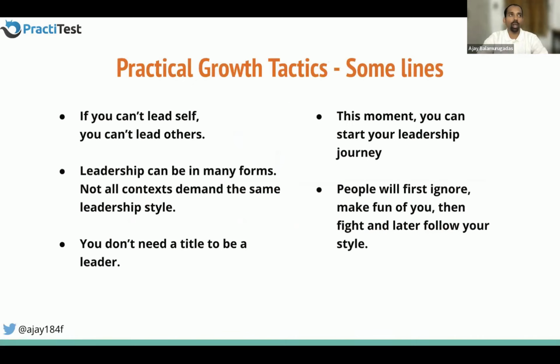When I thought about, hey, what is leadership? How can we stand out as a leader? These lines came up. First, if you can't lead self, I believe that you can't lead others. I'm not sure about others, how they think, but I believe that to be a great leader, you need to be a great leader at leading self. You need to lead yourself first.